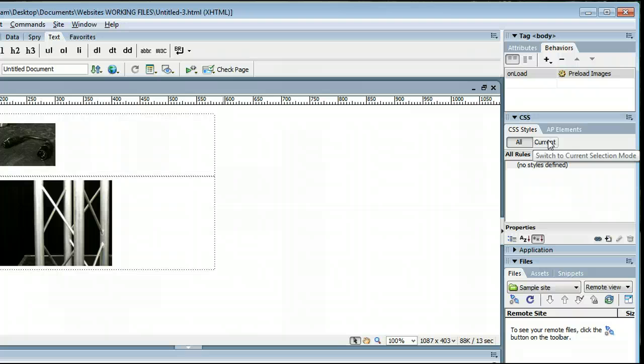So there's a quick tutorial of how to create a photo gallery using the swap image behavior in Adobe Dreamweaver.